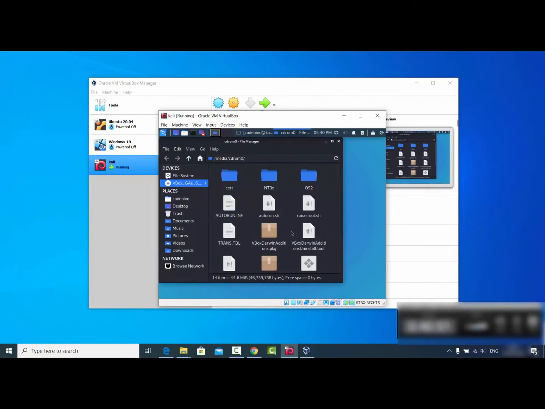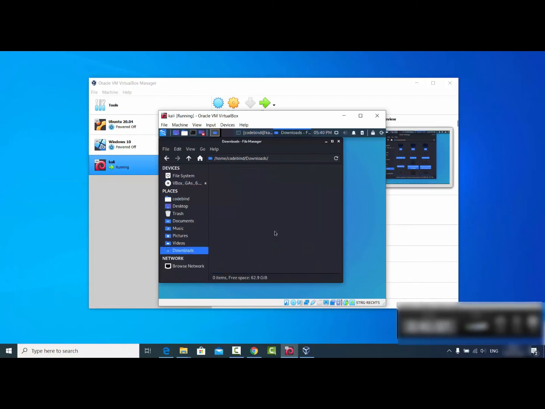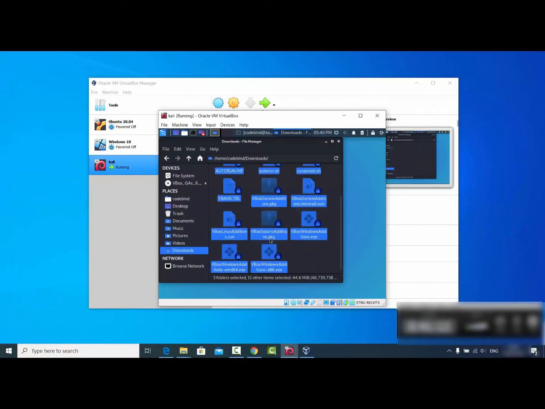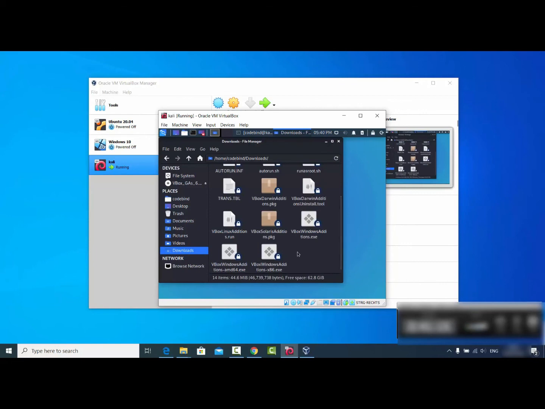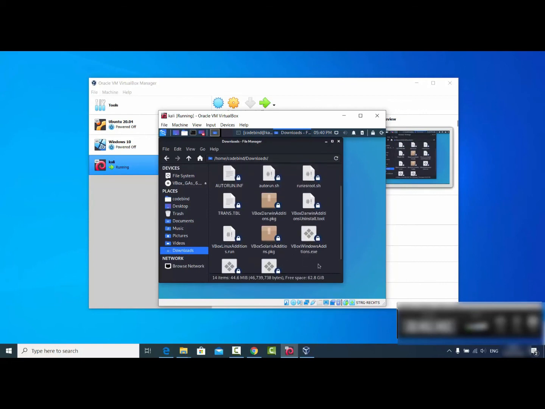So what you can do is you can just select all these files and copy all these files. And then what I would like to do is I will just paste all these files in the downloads folder, so I can delete them later once everything is done. And once I paste all these files here, I will open the terminal once again. So let me open the terminal.